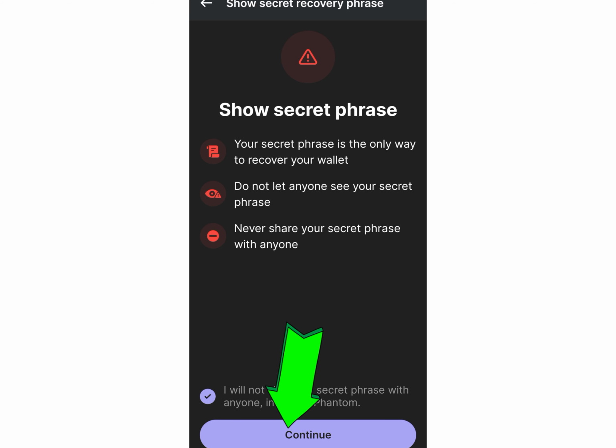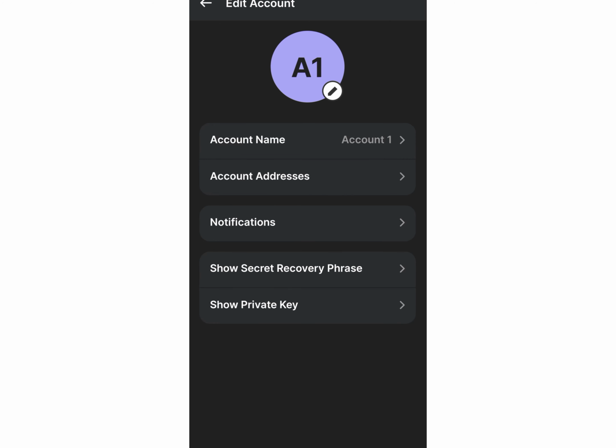So this secret phrase allows you to import your wallet if maybe you change your phone or you lost this particular login. So you can easily use your secret phrase to log into another device. I hope you understand. So I don't want to show my secret phrase because of the security issue. So I'm going to go back completely.